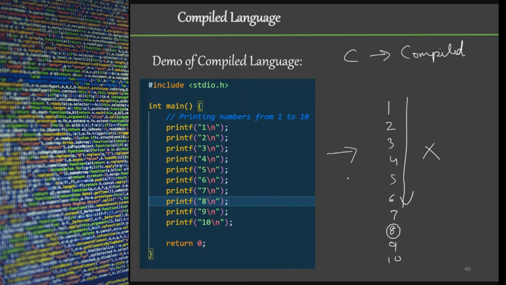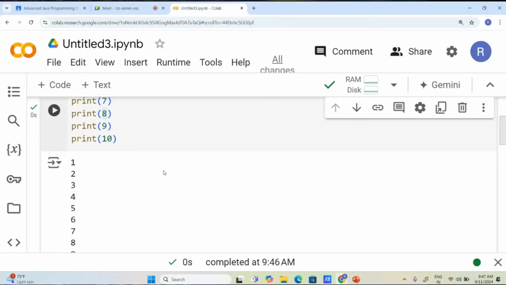That's the difference between a compiled language and an interpreted language. Interpreted, one by one they are executing. Compiled, first they are translating into a low level language, and at the time of translation all the errors are identified and they will ask you to remove the errors. Even if you have a single error, it will be rectified at compile time.